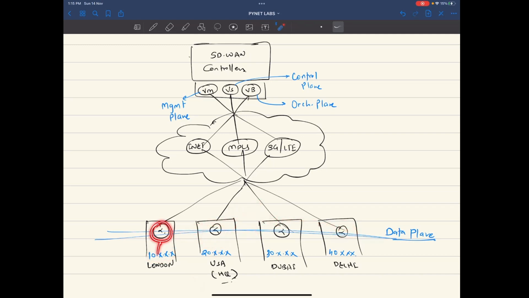Your vManage will only advertise the 10.0 network to the control plane, vSmart. Then vSmart advertises over here, and over here. And you can push a policy and say, for example, you don't want the 10.x network to be advertised out to Delhi. So you can tell your vSmart that whenever a route from site number one comes up, do not advertise it out to the Delhi office. By default, it is going to advertise that, but you can definitely push a policy to not let your controller advertise routes received from a specific site to other specific sites.